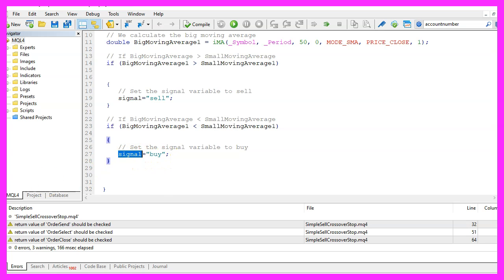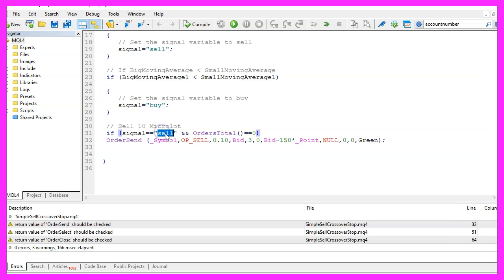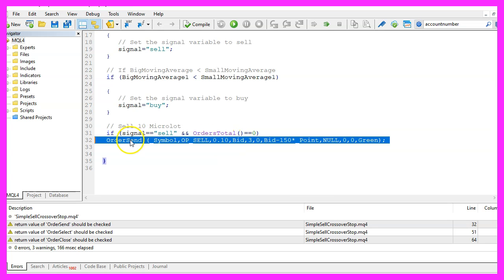and then we would assign the word buy to our signal. And when our signal equals sell and the return value for OrdersTotal equals 0, that would mean we have a sell signal and no open orders. And now we use OrderSend to open a test position for 10 microlot. Please keep in mind this is only a test position. We need to open a position so we can check if the moving average sell crossover stop loss is working. But you wouldn't do that on a real account.